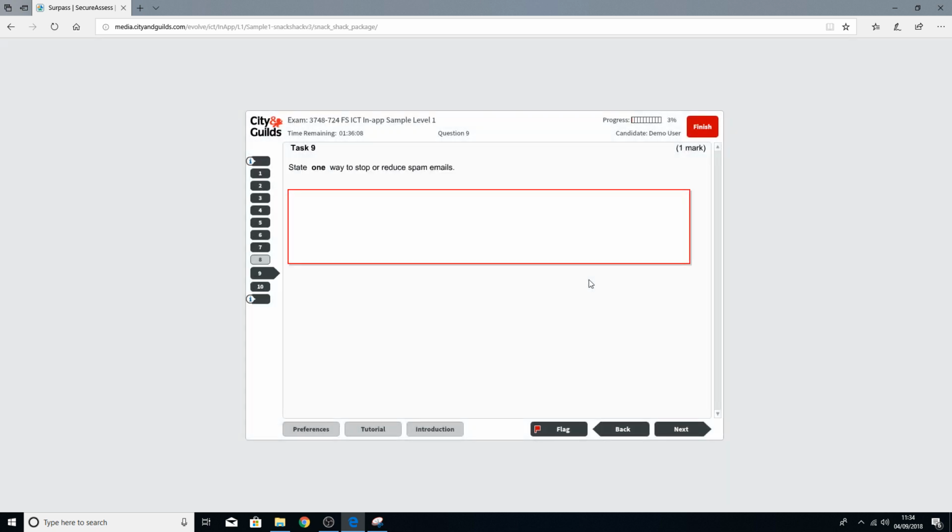The next question. So state one way to stop or reduce spam emails. So one way to stop or reduce spam emails would be to set up a folder or a filter in your emails to be able to reduce those. There are some options where you can filter those. So set up a spam filter in my email account.